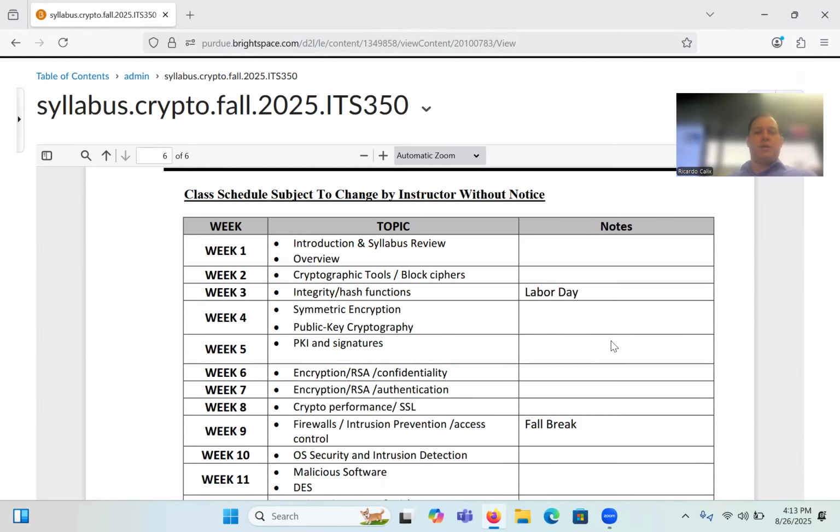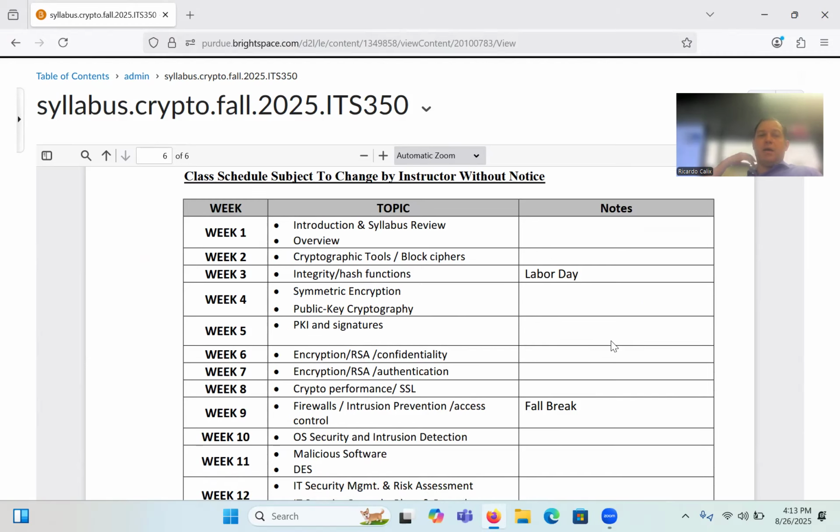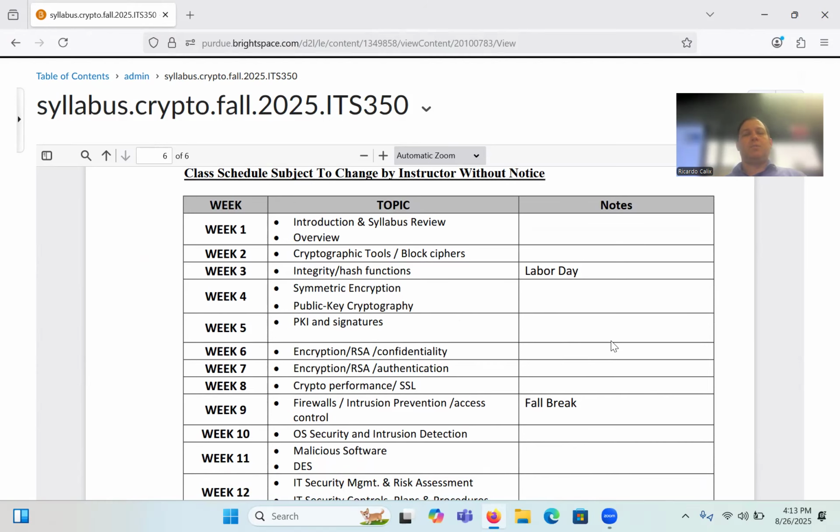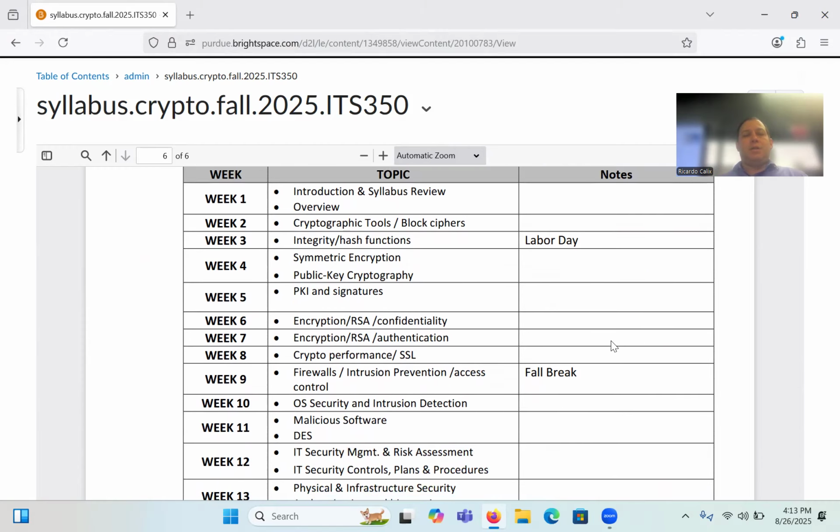So we'll start with some basic ideas, cryptographic tools, block ciphers. That's usually where we start, symmetric encryption. Then we will look at integrity and hash functions. So we'll take a look at how those algorithms work. Then symmetric encryption in more detail, some of the more specific algorithms, and then public key cryptography. All right. So you need all these different techniques, I should say, to build a proper encryption pipeline.